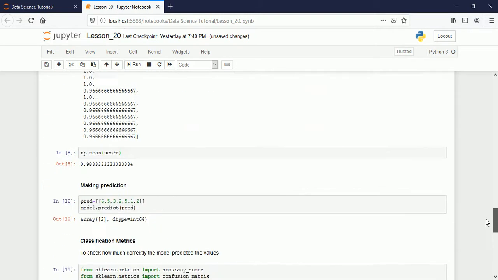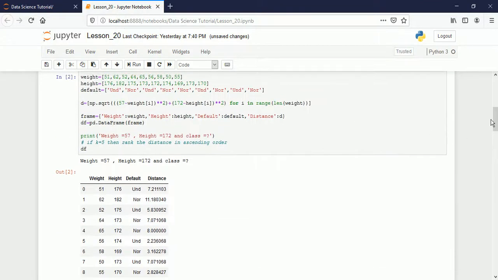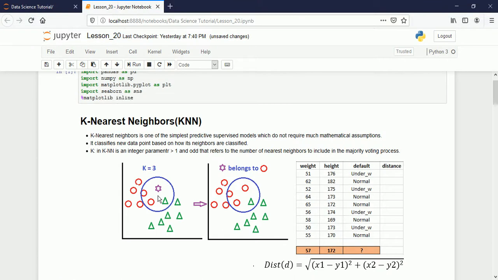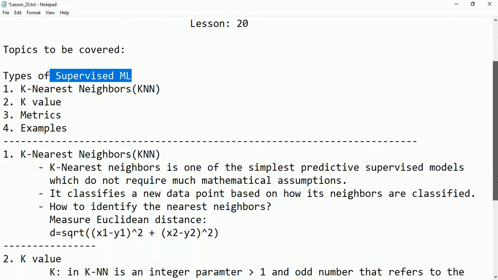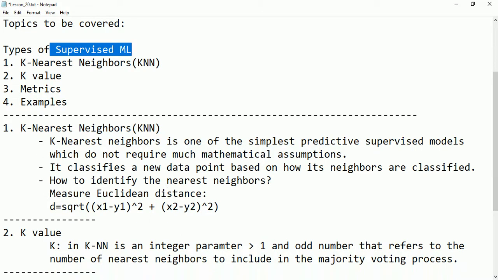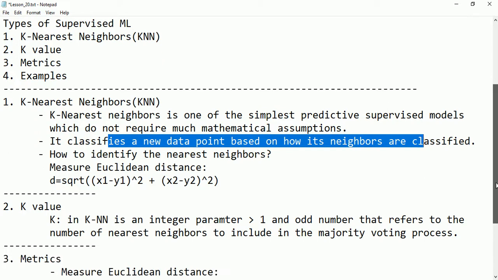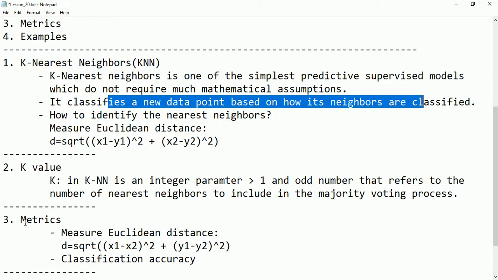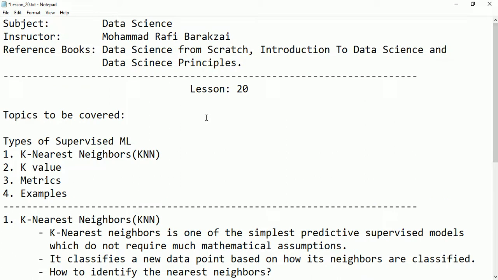So this is all about KNN. I hope you understood. We gave an example here. Through this very simple example, you can easily understand the logic of KNN. We said KNN is a supervised machine learning model, and it is the simplest because it does not require many mathematical assumptions, and it classifies the data points based on the nearest neighbors, how many nearest neighbors there are. Then we talked about the K value, and we talked about the metrics. I hope you understood this much about KNN.